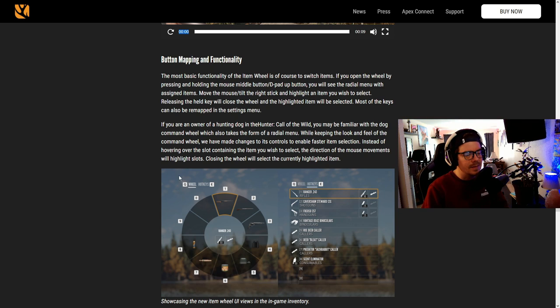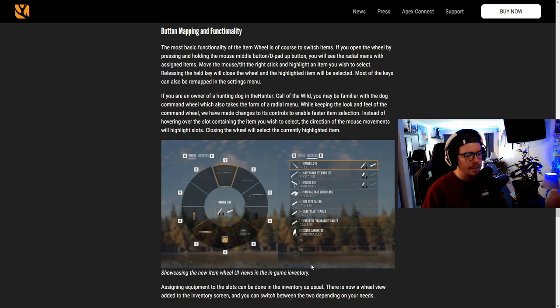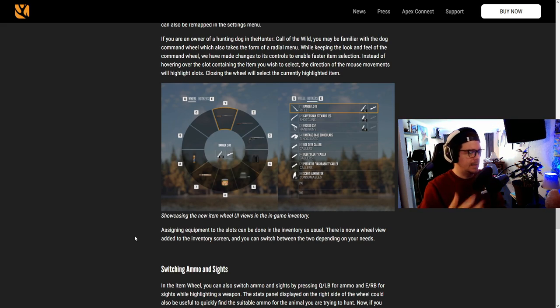So this is the new inventory screen. We've still got the same inventory, but we've also now got the item wheel to the left, so we get to see both. And as you drag and drop different items into your hotkeys, it changes in the item wheel as well. So you get a visual of both at the same time, side by side, which is really cool.